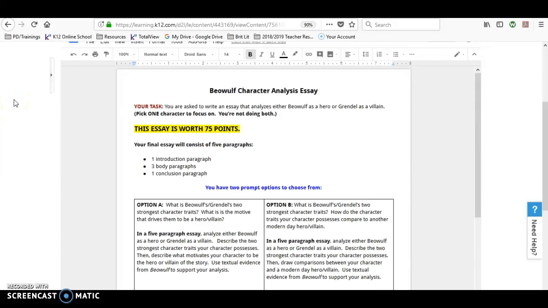I just wanted to take a few minutes to explain the Beowulf character analysis essay. So your task is going to be to write an essay that analyzes either Beowulf as a hero or Grendel as a villain. Now, here's the big thing. You're only picking one character to focus on. You are not doing both. So do not write about both Beowulf as a hero and Grendel as a villain, okay?